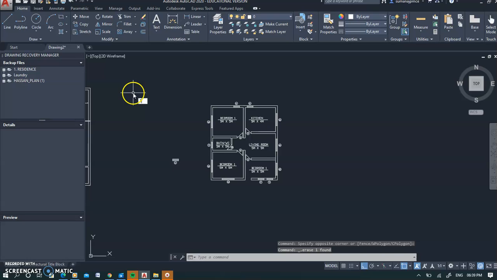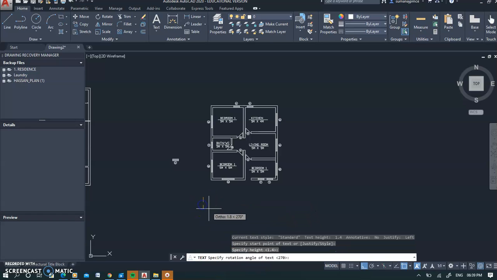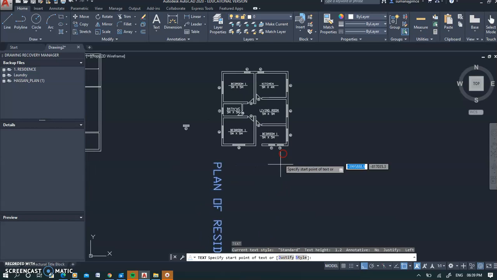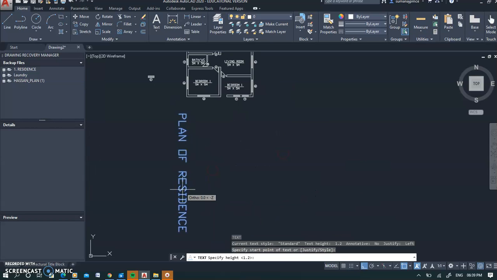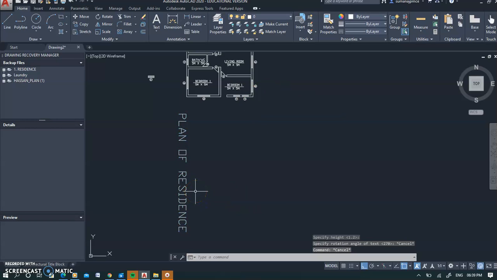So text, enter. Just look at the question down here. It's asking for the height. I'll give that much of the height. You can even give the angle. I'm not going to do that. So plan of residence. And if I double click to go out, I think the angle was 270, and I just clicked it. Control Z, Control Z, Control Z. No, it's not working. Let me go out of everything, delete it, or I can rotate it also.